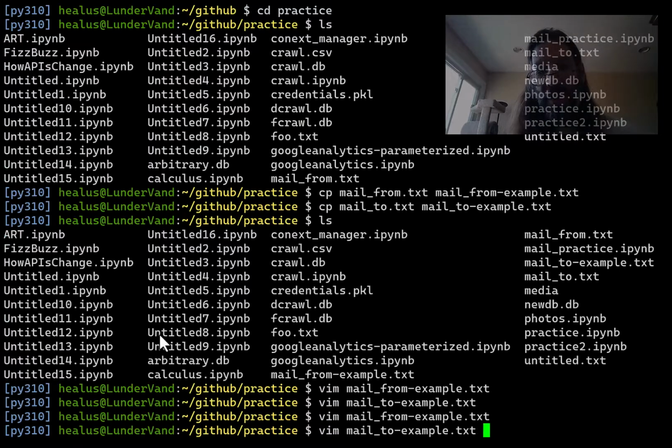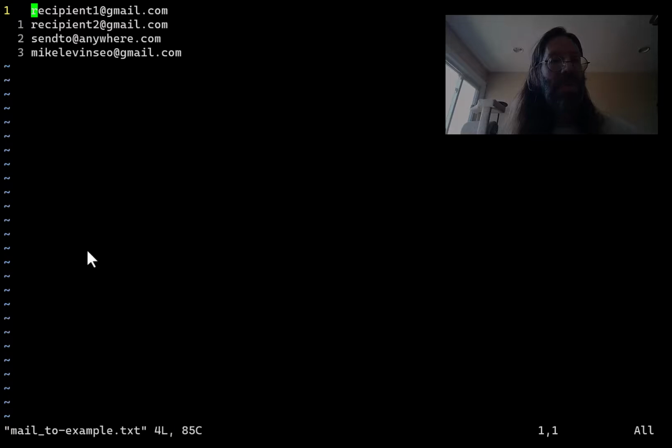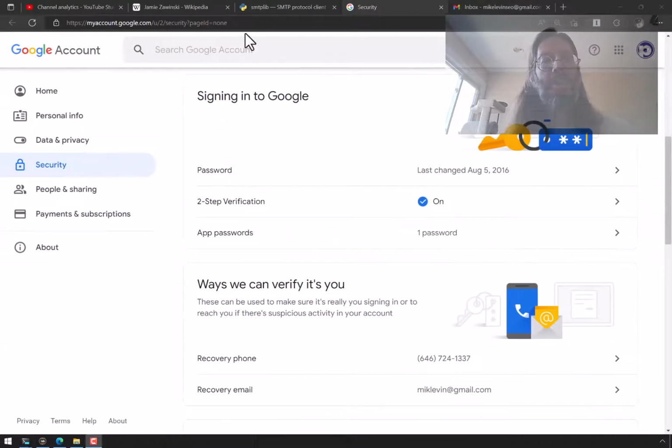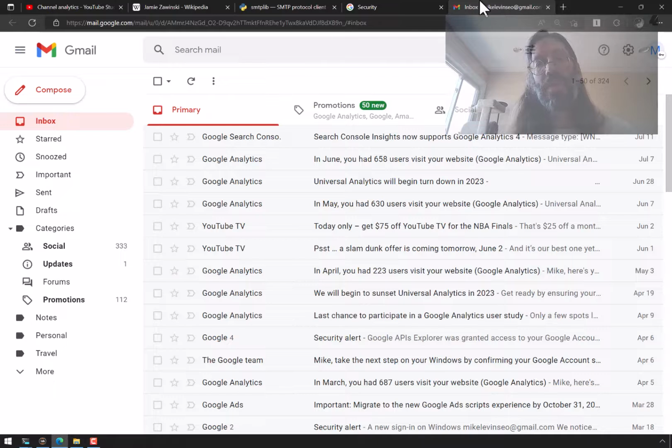Now we'll look at the mail to.txt. You just put a list of the ones that you're sending it to. You just stack them vertically. You can see I put a real email address in on this last one because I will be demonstrating sending to one of my real email addresses. This is one I keep around for uses exactly like this.